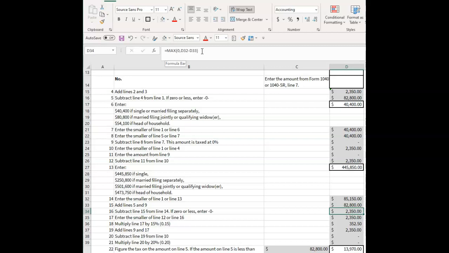If D32 minus D33 is greater than that, it'll enter that number. So the maximum will keep it from going below 0. Then I'm going to enter, for line 17, the smaller of line 12 or 16. So again, another minimum calculation. Minimum is D26 or D34. D26 is line 12. D34 is line 16. So there we go.